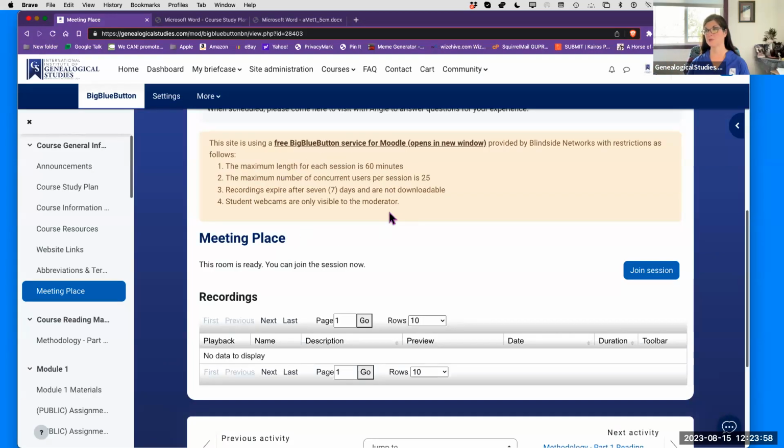It allows people to meet no more than 60 minutes at a time. Maximum number of people in is 25. The recordings do expire after 7 days and are not downloadable, and student webcams can only be visible to the moderator. This is why we want to continue using Zoom for these kinds of meetings, because we can see you and understand and share screen and save it. So this is for what we're going to term office hours.